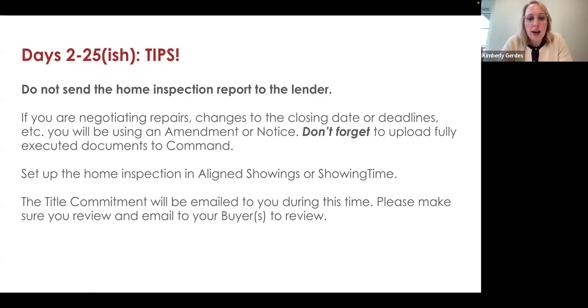And then also during this time, the title commitment is going to be emailed to you as well as to the buyers. Make sure that you review everything and that your buyers review it as well. Usually if there's any questions specifically about title, the title companies are very happy to go through any details or answer any questions. But it's just important for you to be aware as to when it was sent, review it, and make sure your clients review it as well.